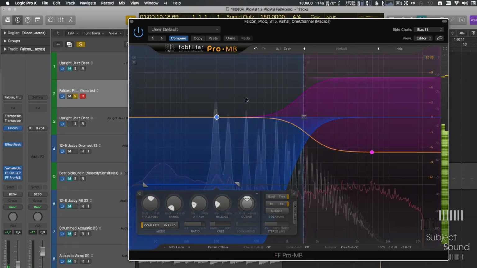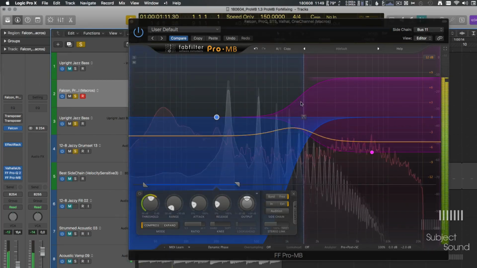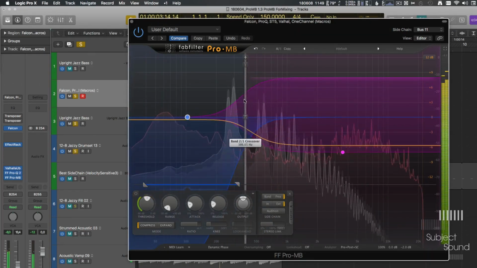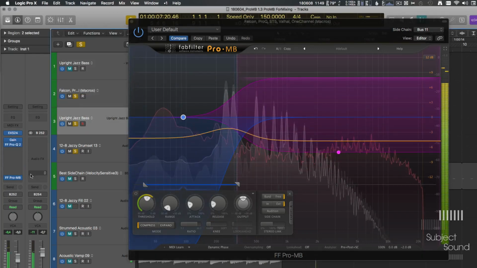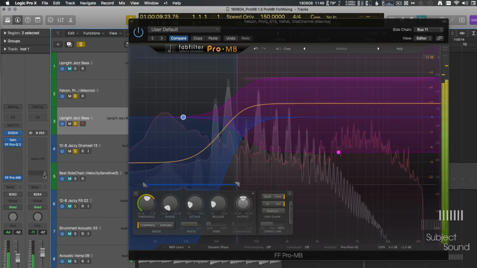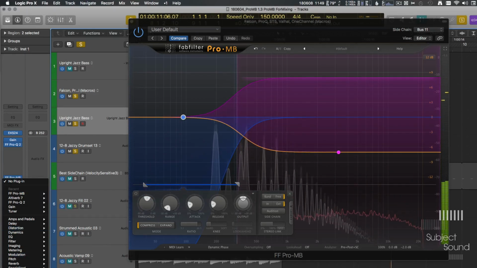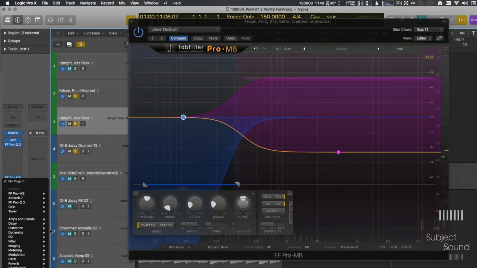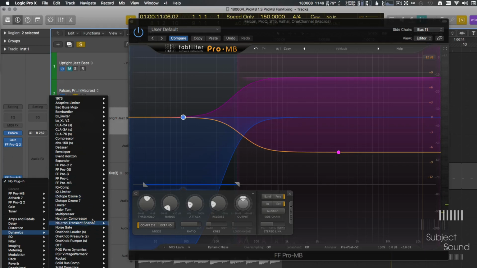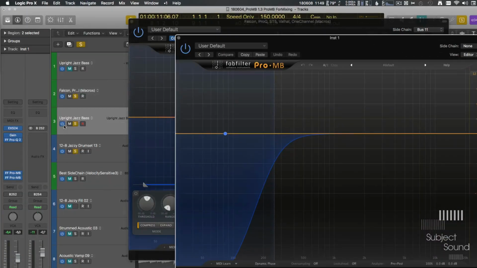So we can create some pretty groovy variations here. So let's try that with the bass. And we can try and make the bass a little bit choppier if we use another Pro-MB, Dynamics Pro-MB. We could use the gate on that to only allow the attack through.